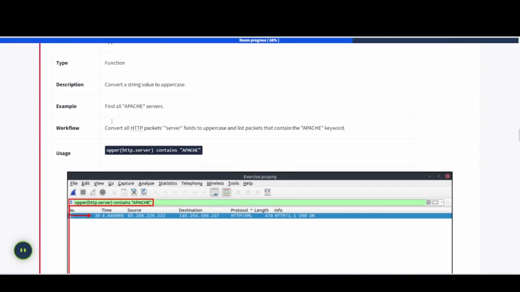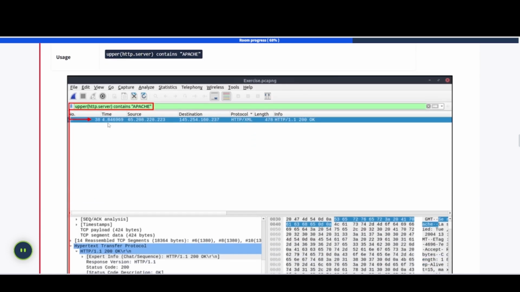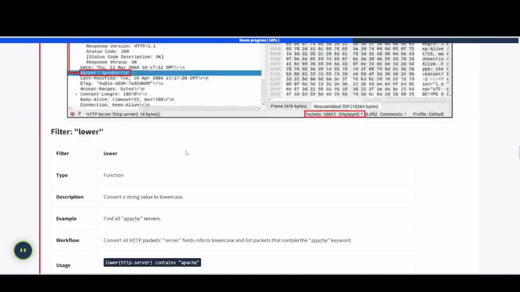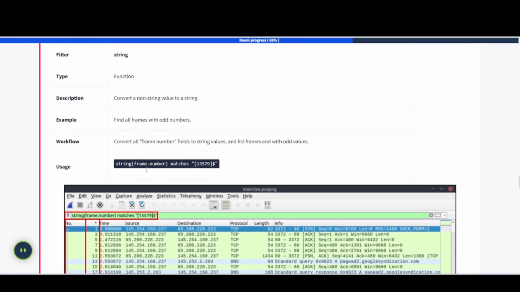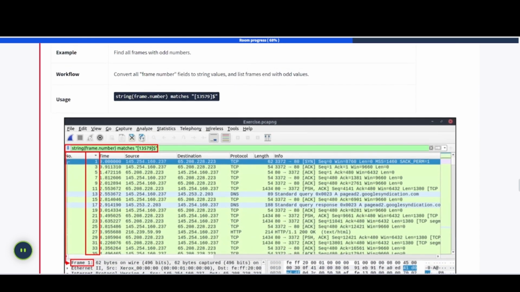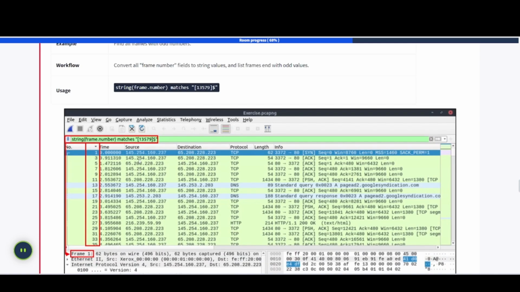Next one is upper. So it says that convert a string value into uppercase. Find all Apache servers, and Apache is in all caps. Here's an example of what that looks like, upper, and then HTTP.server contains Apache. Okay. Lower, same thing, just opposite. All right. String. Convert a non-string value to a string. Find all frames with odd numbers. Convert all frame number field string values and list them. List frames with odd values. Okay, so string looks pretty useful here.